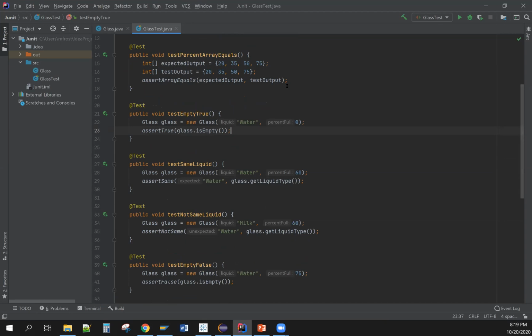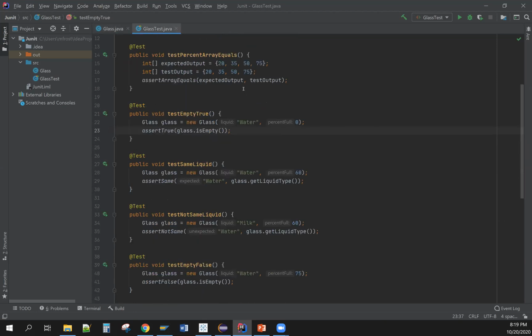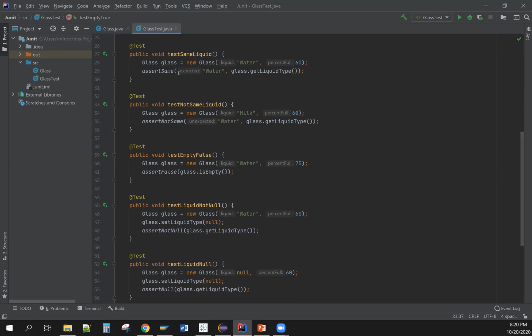This is my array. Basically, I couldn't figure out how to do the array from this side, but I don't know, he accepted it. So let's see, this is the assert true. And it's this one I just said is empty, and I put 0 here, so it took it as true. And assert same, so liquid type is water and water.